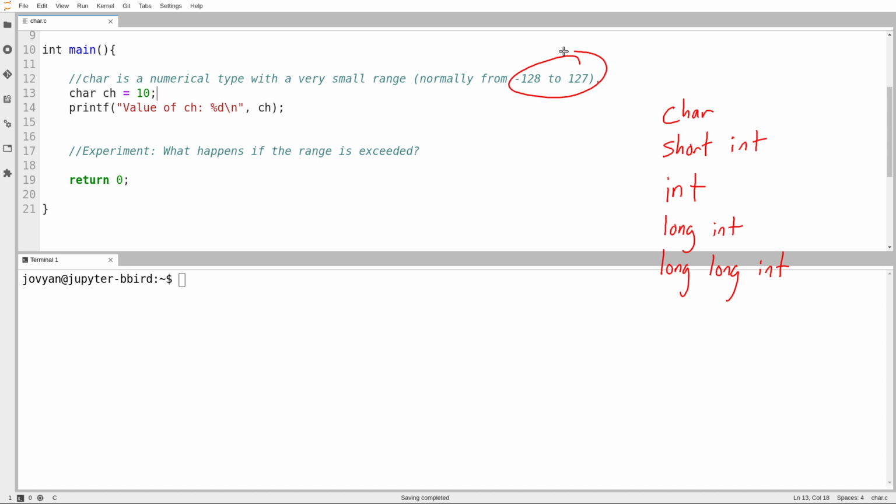But let's just try using it for arithmetic anyway. All right, so I'll try compiling this, and I'll run it. And there you go. The value of ch is 10. And it turns out that char, because it stores values in the range -128 to 127, is a perfect type to use to store a single character. So I could store, there's the character uppercase A.